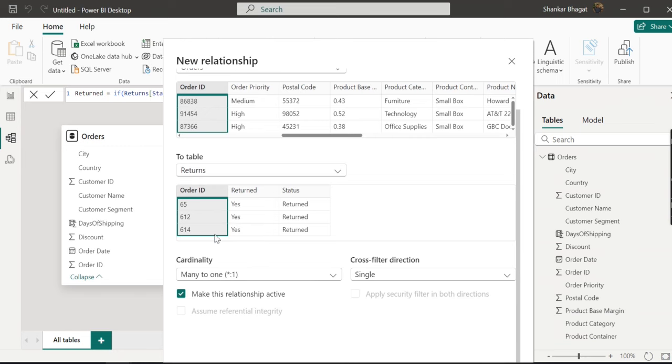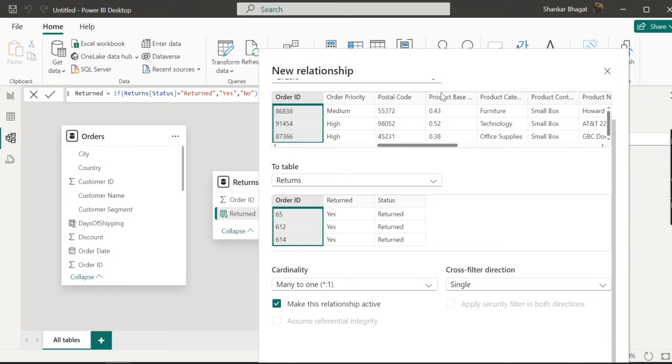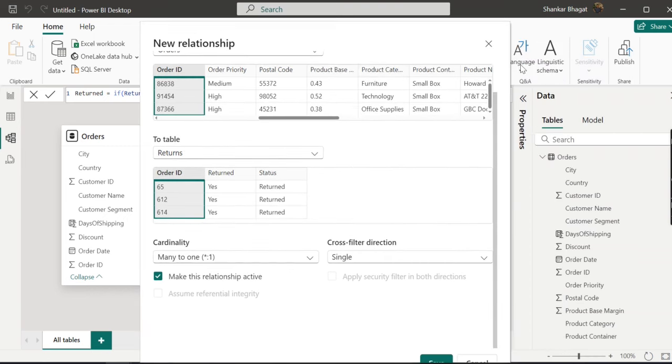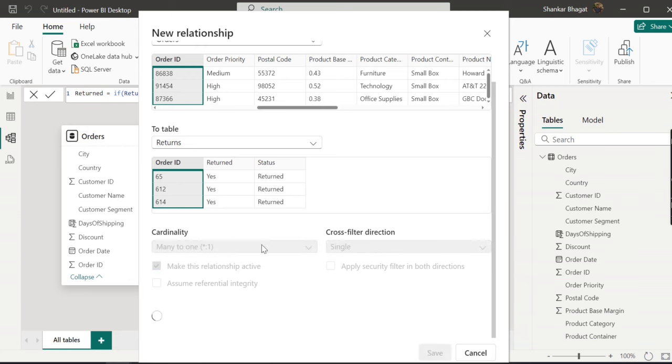Because there can be a chance that one order... So here you can see this is a many to one relationship. So let me first of all build the relationship, then we can understand this. So once you click on save, it will create a relationship between the orders table and the return table.